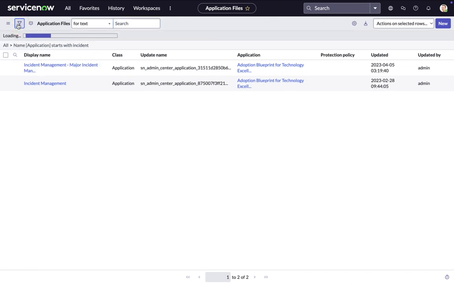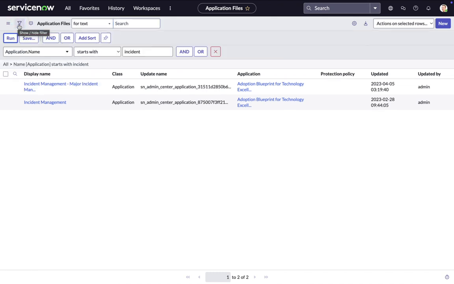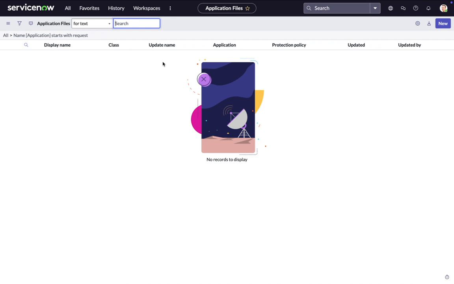But if I just say application starts with, suppose, request, because it's request management, is there anything? No. So there are no applications of request, but you can see that there are applications of incident and major incident. So what is the thing?